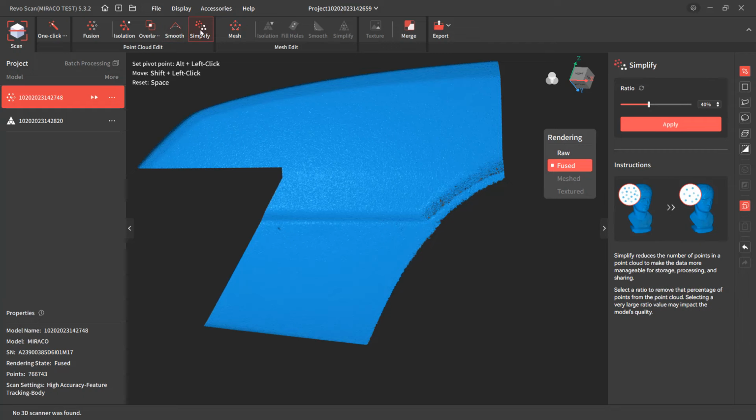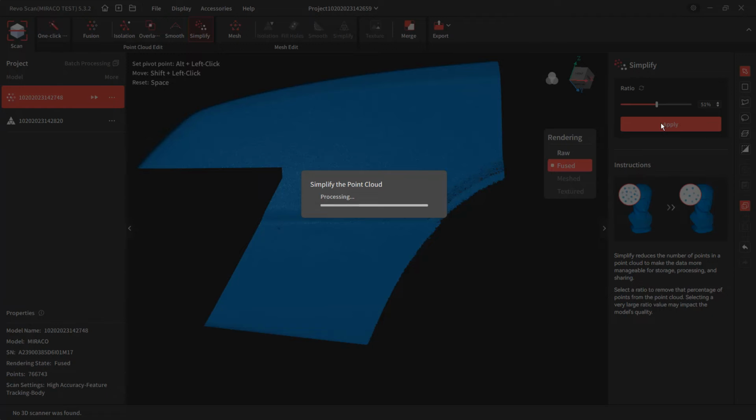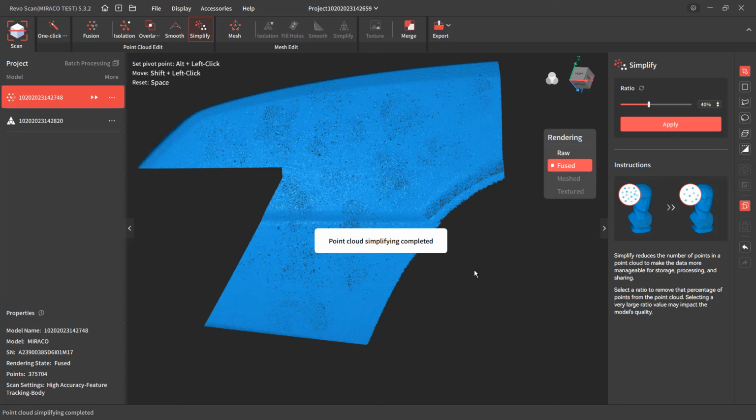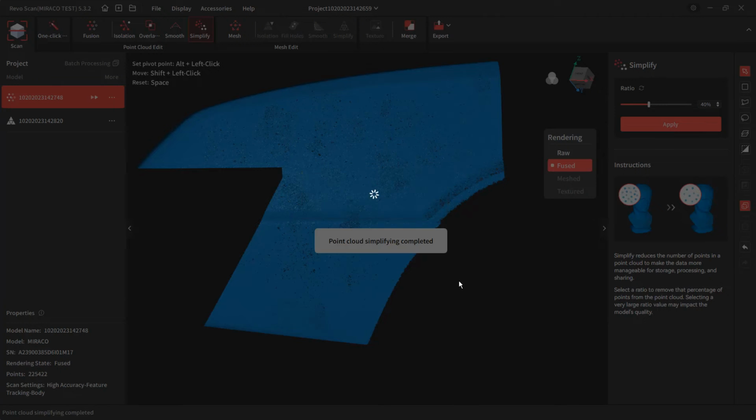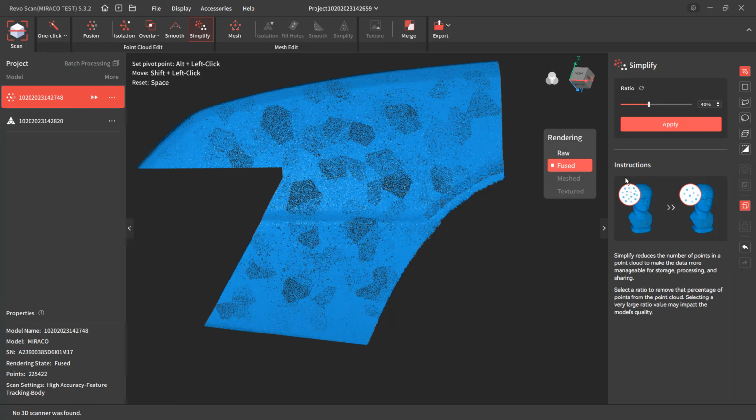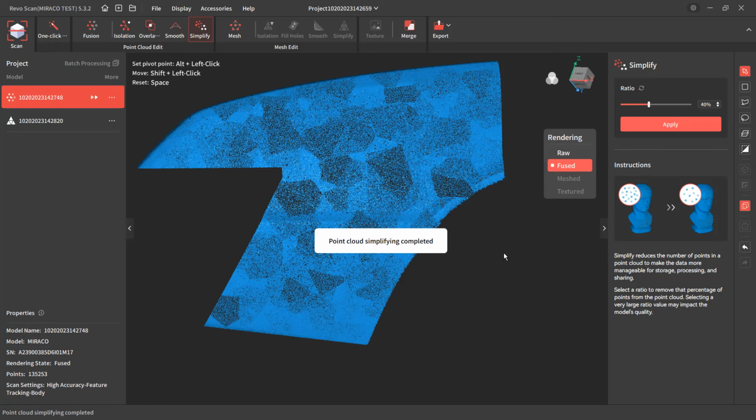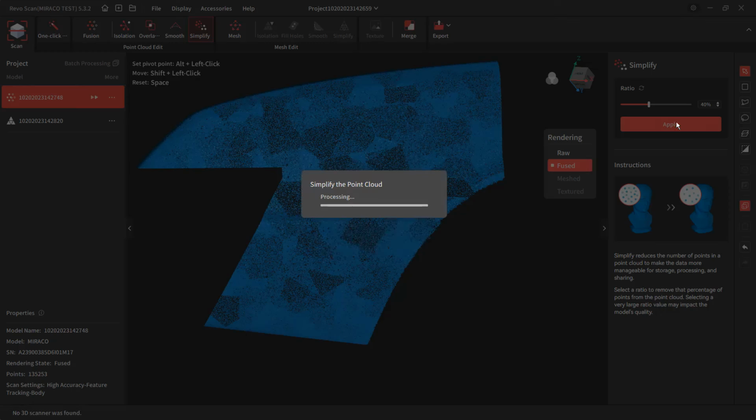This is something I generally would not use for a model like this. You can play around with it. Remember, there is an undo. I'm going to go ahead and just do 50% and apply it so we can see. But it's going to take the points and it's going to begin reducing them. And because we have an undo, I'm going to do this again so you can start to see. But essentially what's happening is it's going to begin removing points, getting fewer and fewer points.